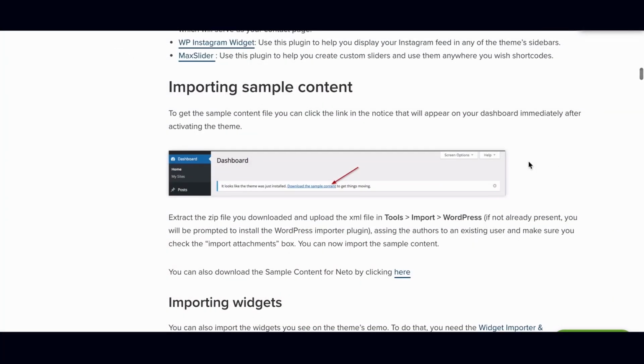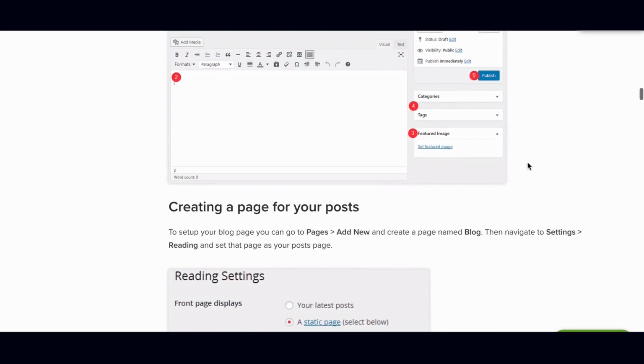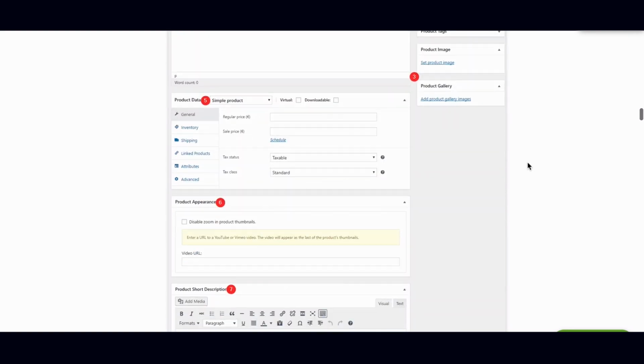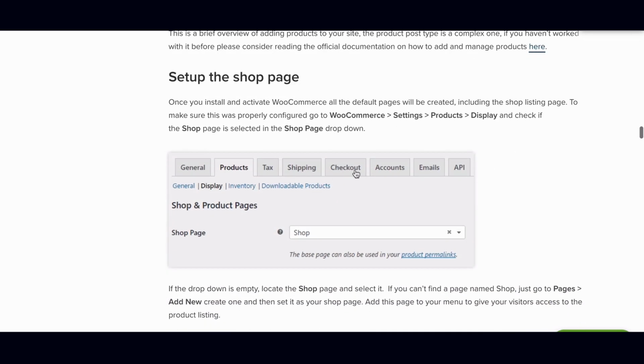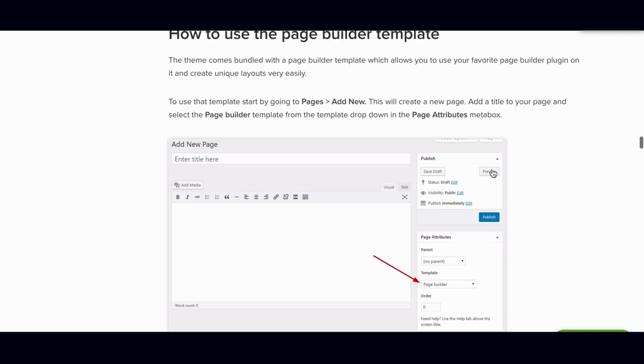If we head back to our documentation, the next section goes through creating posts, pages, and products, as well as the steps for setting up the shop, which we've already covered, but are there for your reference. The next step goes through using the page builder, which we'll get onto shortly.